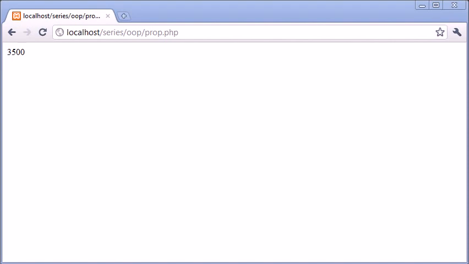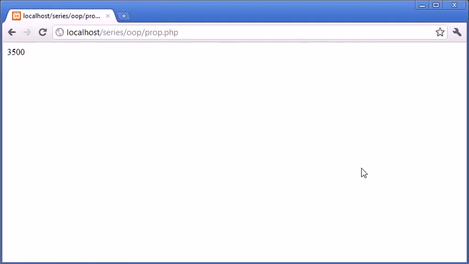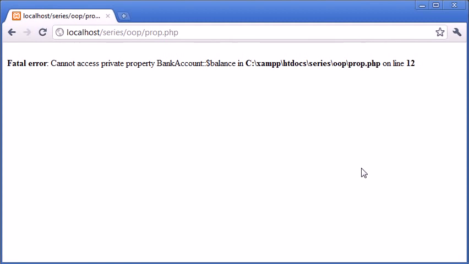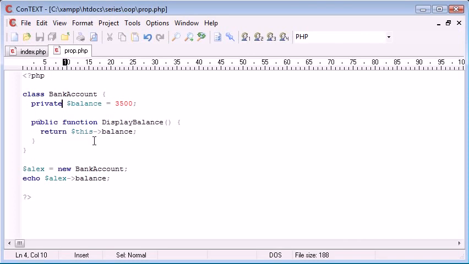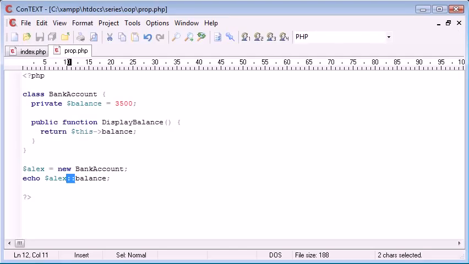So at the moment we have our property set to public. Now let's see what happens if we set it to private and we refresh. You see that we've got a fatal error: cannot access private property BankAccount::balance in. Now you'll notice that we've got these two little colons here as well. For a static value like this, we can also do this like this. So let's put two colons there. It produces exactly the same result at the moment. Oh no, it doesn't. Okay, don't worry about that for now.